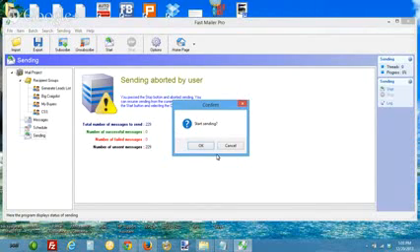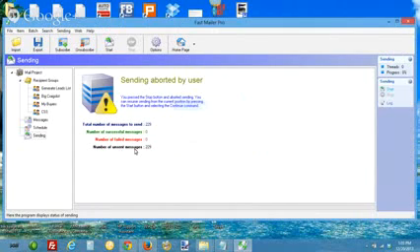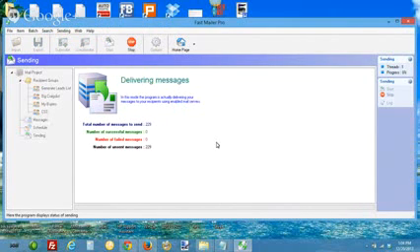You would click on start sending and it's going to start sending and it will throttle. After it sends the first message, it'll throttle that 90 seconds and then it will send the second message and so on and so forth. I'm just going to try this one more time.